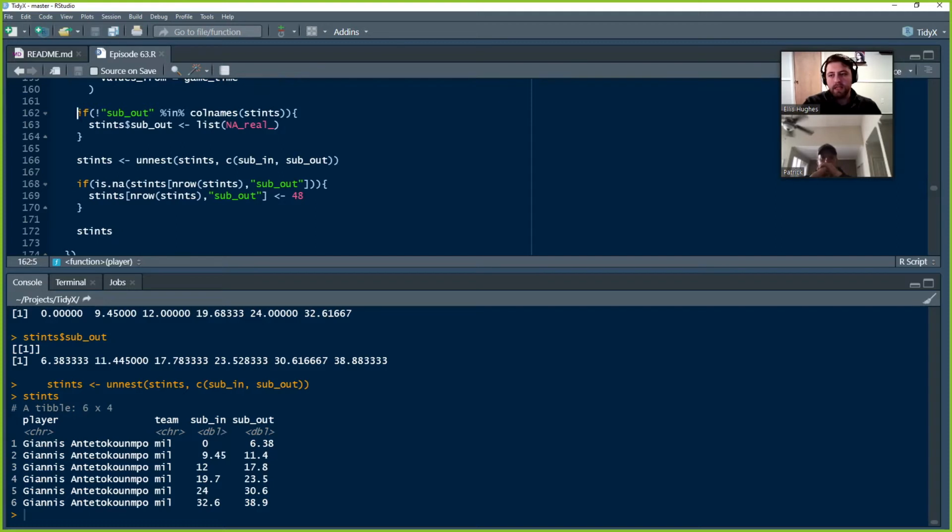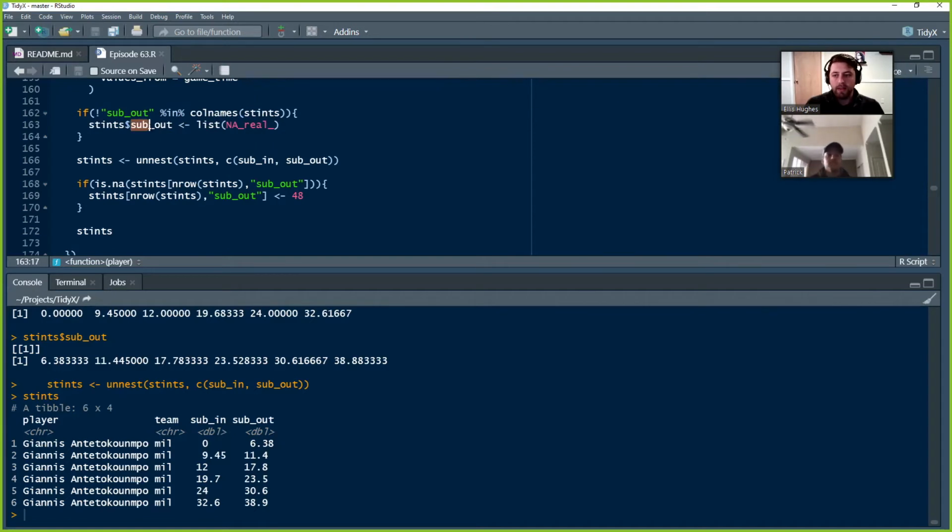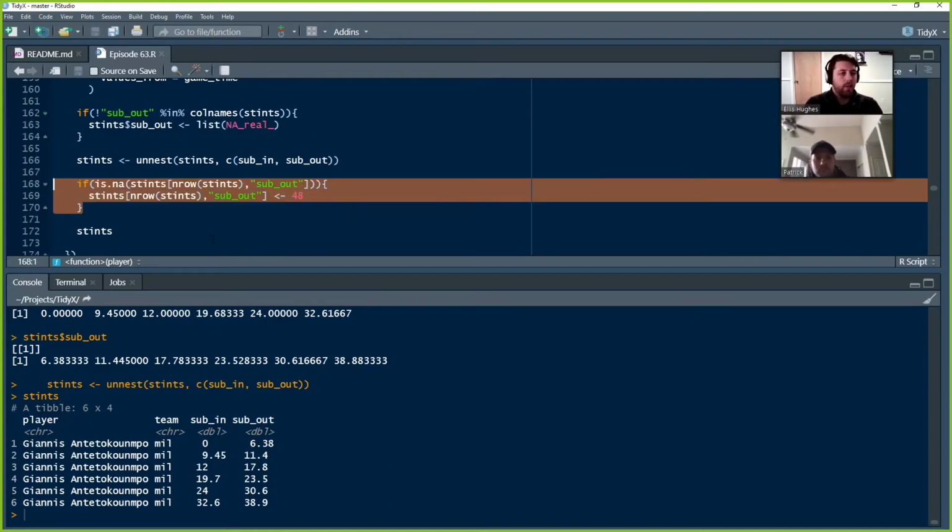We also have this piece of logic in here. If a player went in and never came out of the game, which could happen if a player comes in at minute 47 of the game and never actually came out, we don't have a sub out. So we're going to just add in a column called sub out, and it's going to be a list of NAs. That way we have a value for them coming out, and it's just NAs, and then that triggers this piece here, which will then drop in the 48 for us. And we're all happy and snappy.